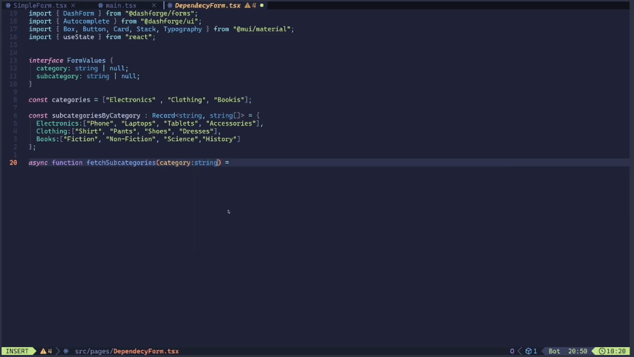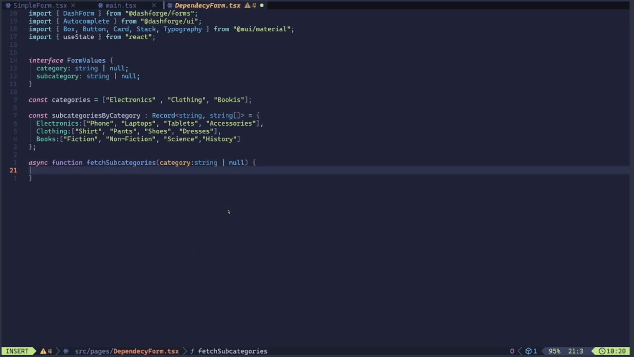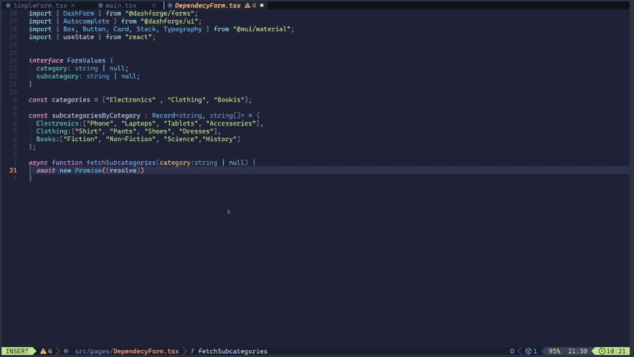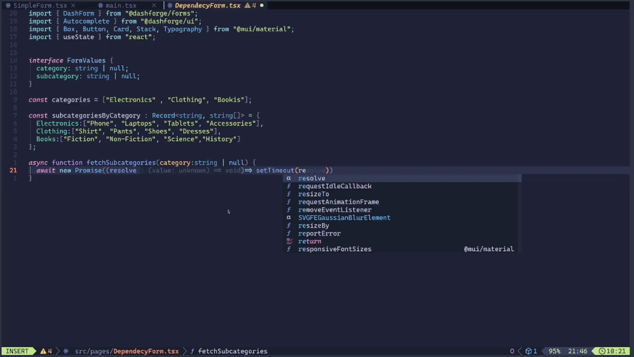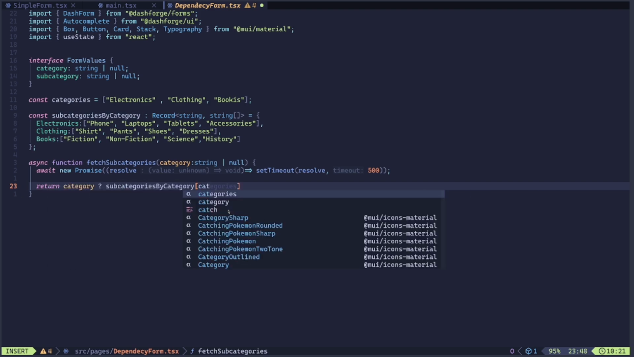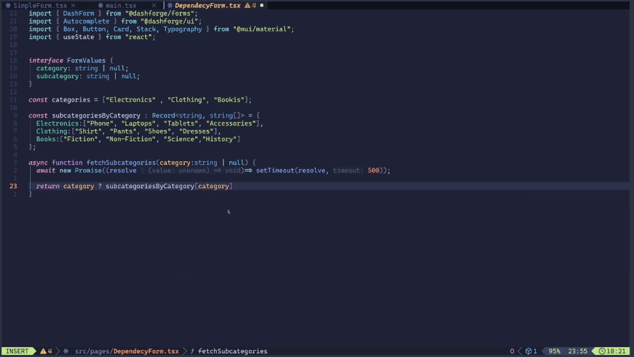For this demo, I simulate an API call with a small delay. The delay is 50 milliseconds, 100 milliseconds, and it returns a category, with an optional category for handling the nullish case, because the category field in the form value is a string or null, to respect the type.